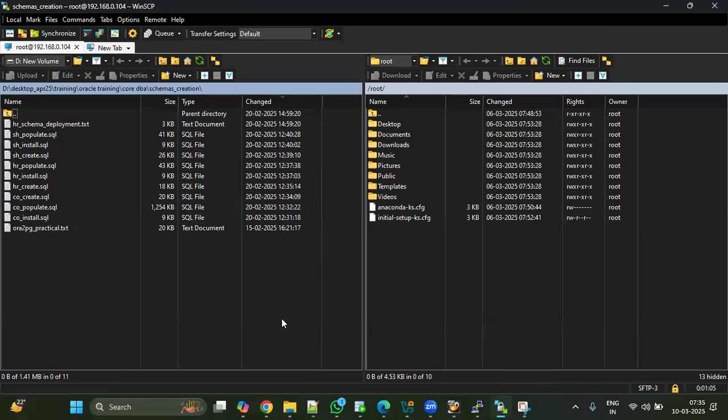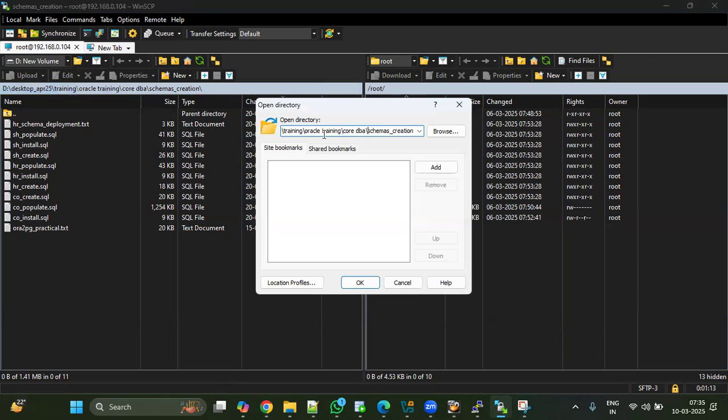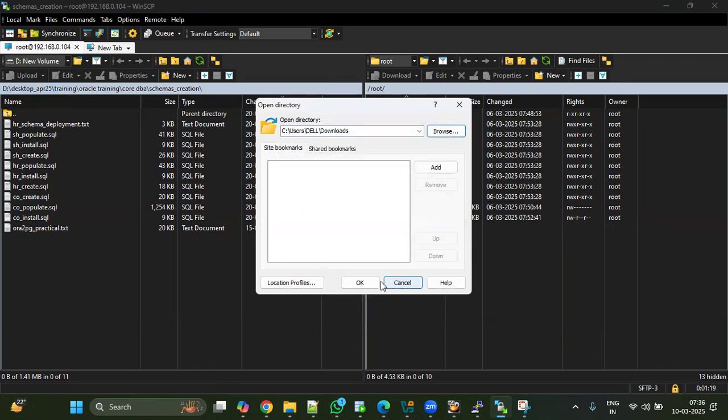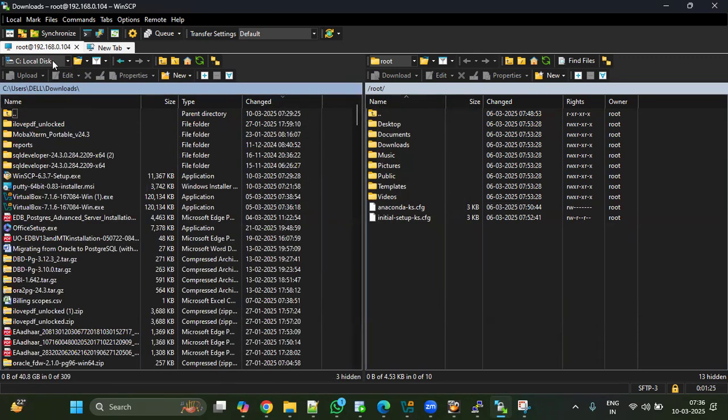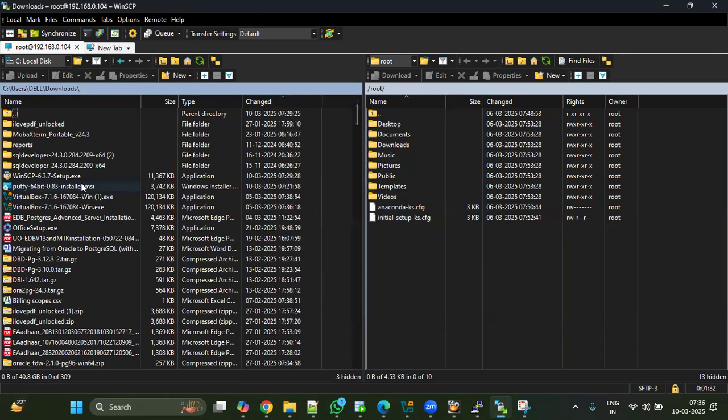Suppose for the local system, which path is selected? Click on this folder. Now it's selected. This is the path. Let me go to Downloads. Yes, click on this. Now you can see we are in the download path, Users, Dell. We are in the C drive download location on the left side.